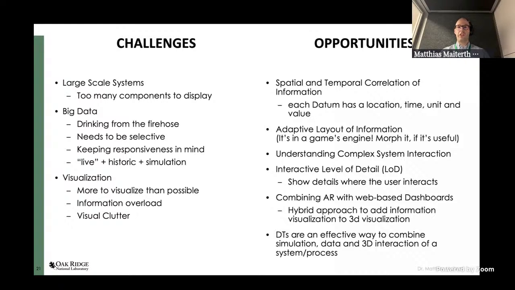So, dealing with visual clutter. And then for opportunities, the digital twins are really an exciting opportunity here, because each datum has a location and time, and then the value that you're actually presenting, and you don't have to stick to that layout. You can morph it, and you're in a games engine and can really transform this. This is actually quite exciting.